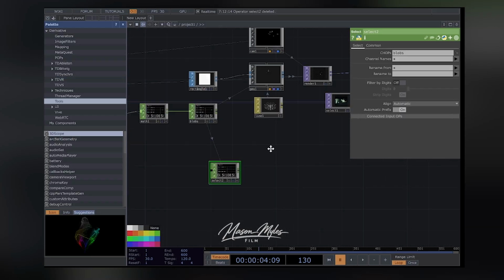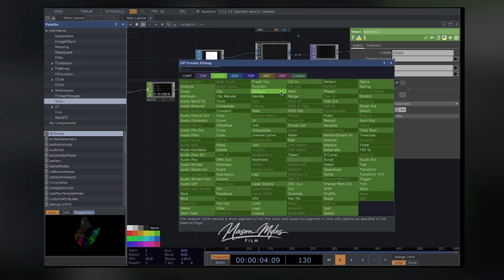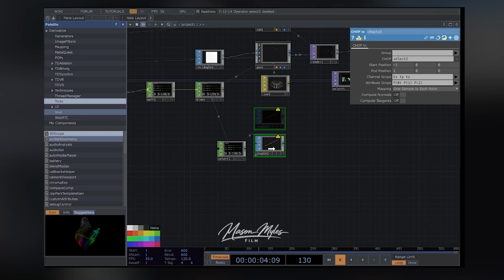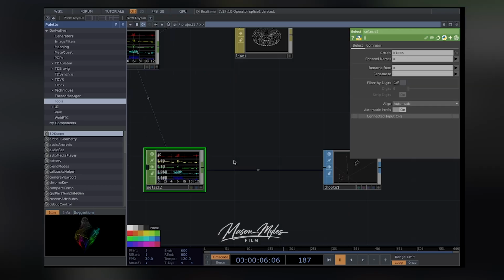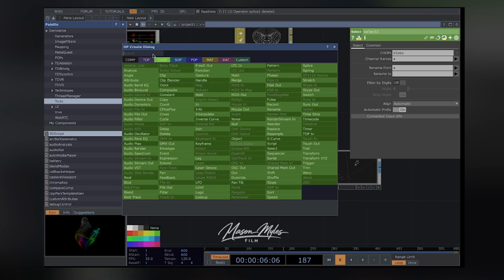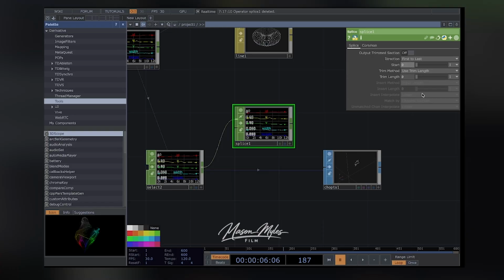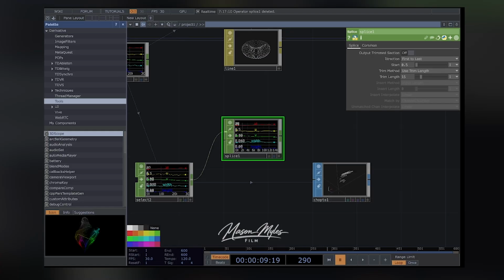Drag it up here, and you want to take the select to a CHOP 2. We're gonna get rid of all this. Add a splice, maybe 0.5. Trim length around 15. You can play around with the splice and affect the look of the lines.